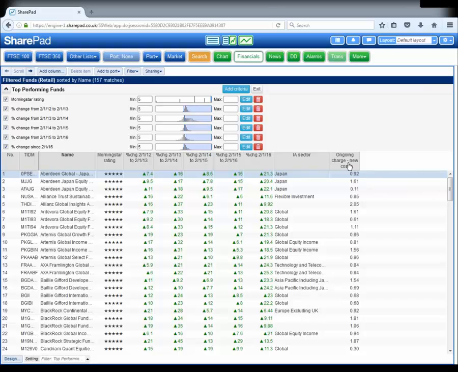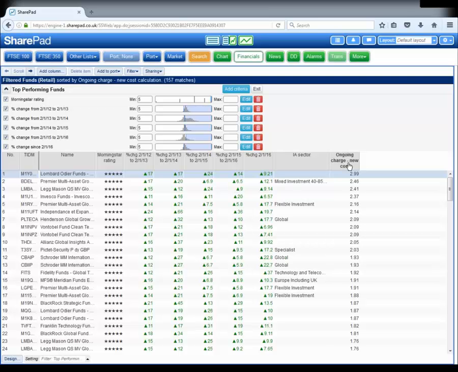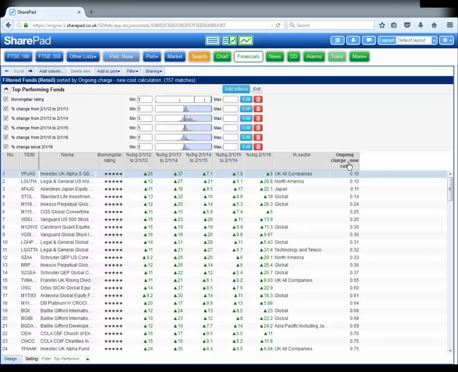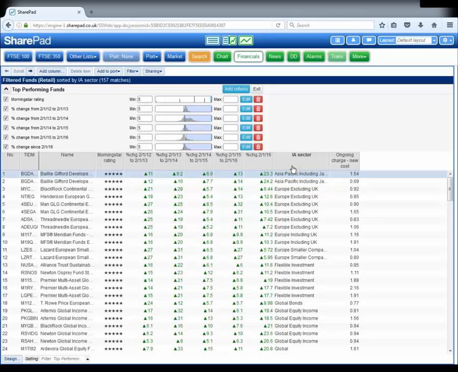So I could now sort by their ongoing charge to see those that are going to be expensive or those that are going to be cheap. I could also sort by sector if I wish to. So they're all grouped by sector. So you don't have to just restrict yourself to those columns which you are using to filter your list. You can add extra columns as well, and I think that's quite a powerful tool that bears some thinking about if you are creating filters for yourself.